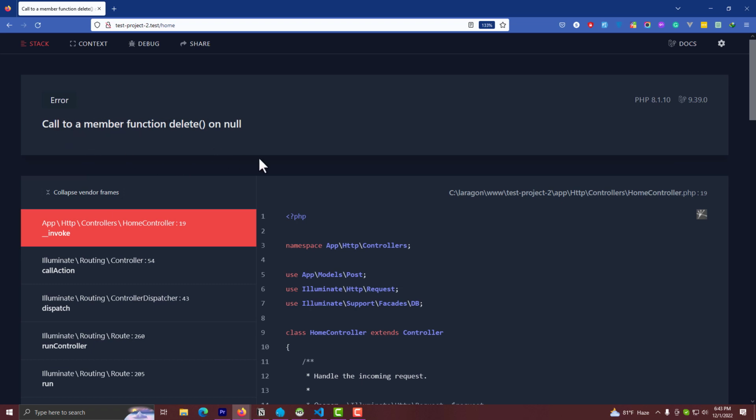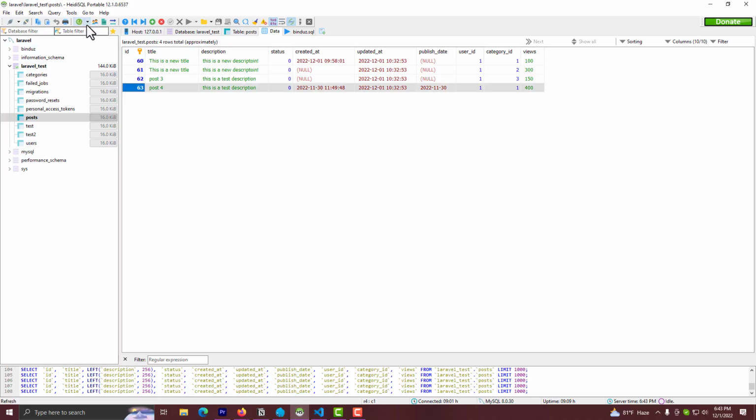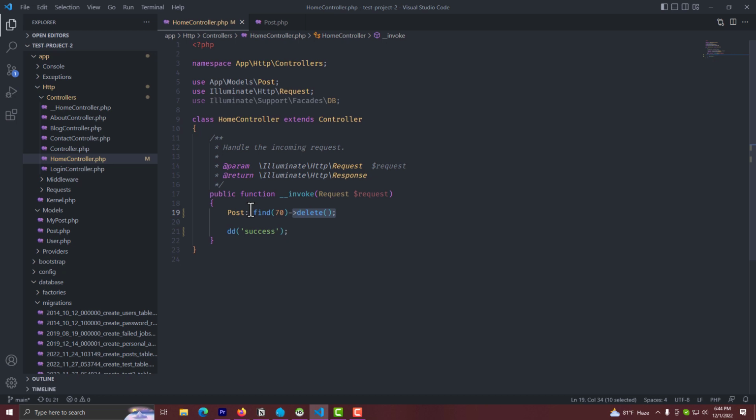So why are we getting that? Because in the query, what we are saying is, grab a row which ID is 70 and delete it, right? Now our query is trying to find a model from the database which ID is 70. But if we look at the database, there isn't any row which ID is 70, right? So that's why our query is returning null, and we are trying to delete that null data, which doesn't make any sense. So how can we fix that?